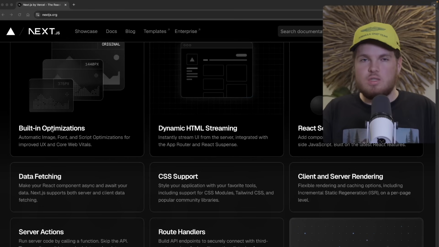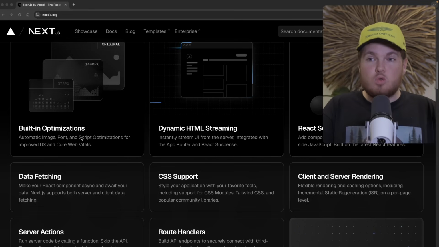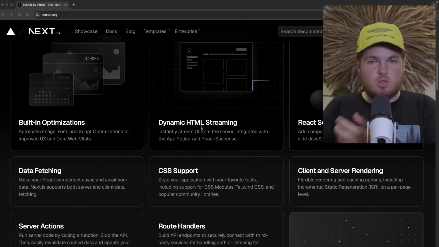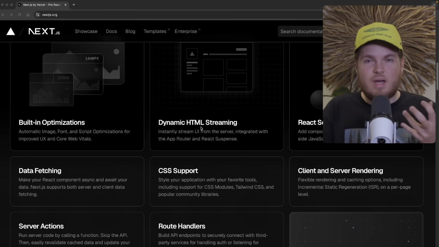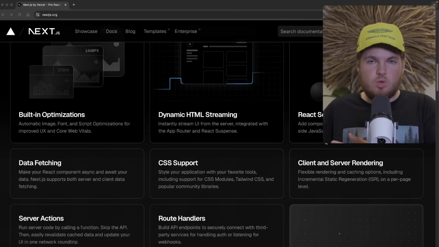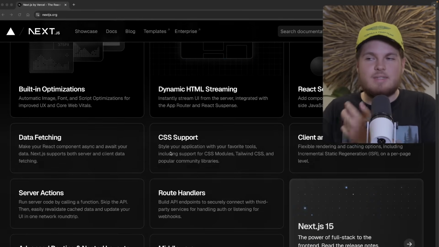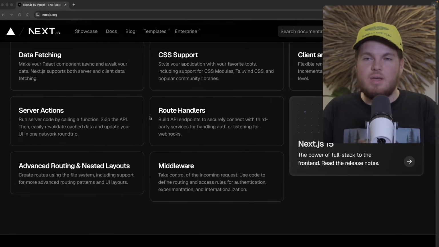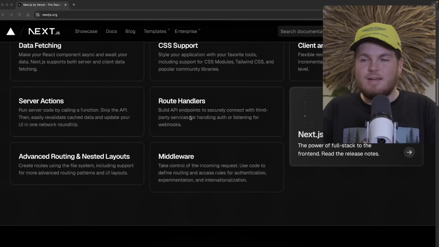built-in optimizations for your images, fonts, scripts, dynamic HTML streaming. We will look at streaming, suspense boundaries, stuff like that. React server components, they allow you to, at the end of the day, server render your content, data fetching, CSS support, client server rendering, server actions, route handlers, and much more.